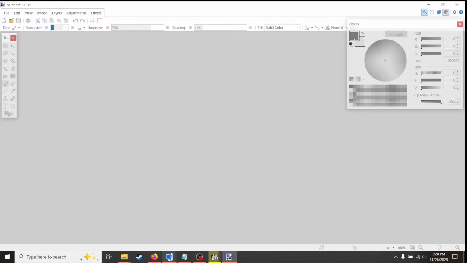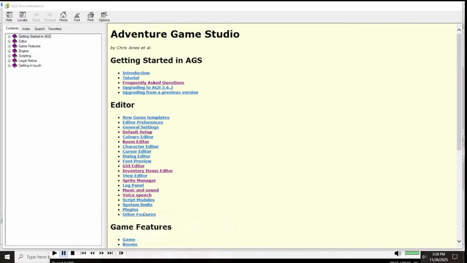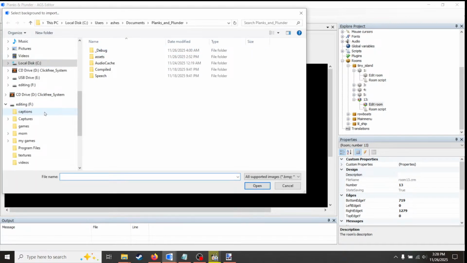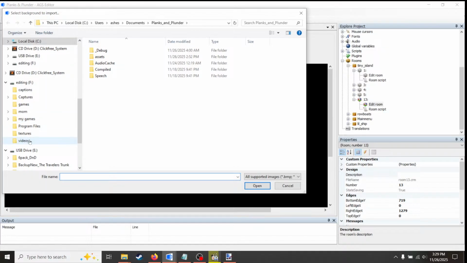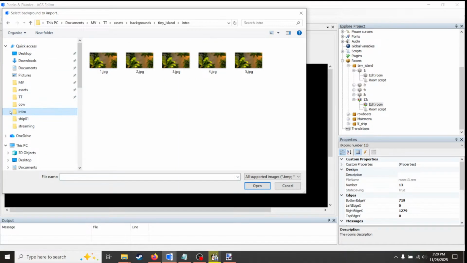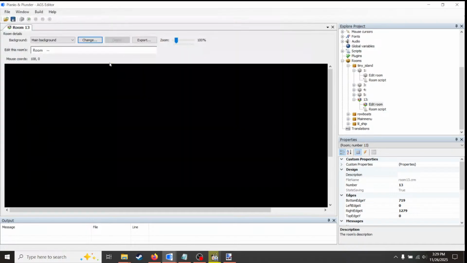Now I can go into Adventure Game Studio, and I already have the room made. It's room 13, but it doesn't matter what number it is, really. I gotta change this background to the new one that we just made. The very first one. It's not here. Where'd it go? Oh, why are you down here? Intro, right there it is. Okay, it saved it over here, so that'd be number 1.